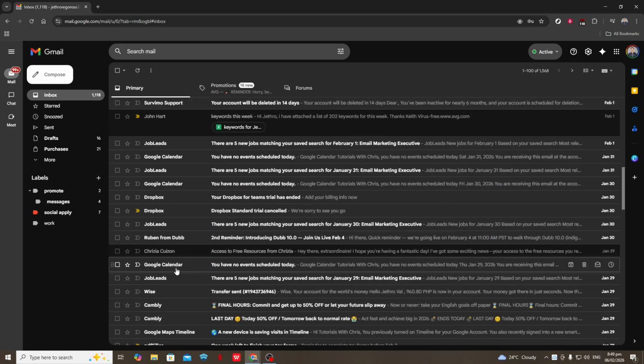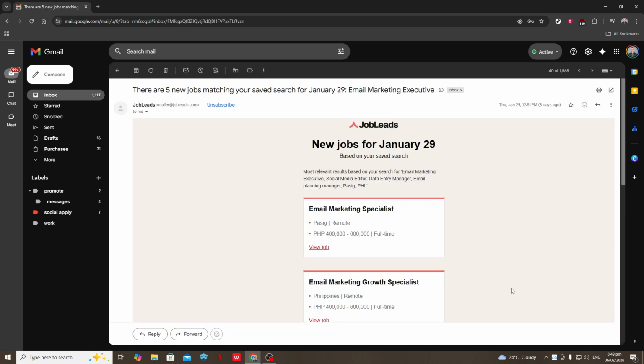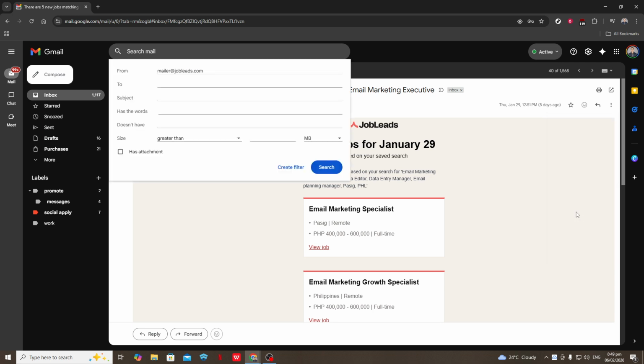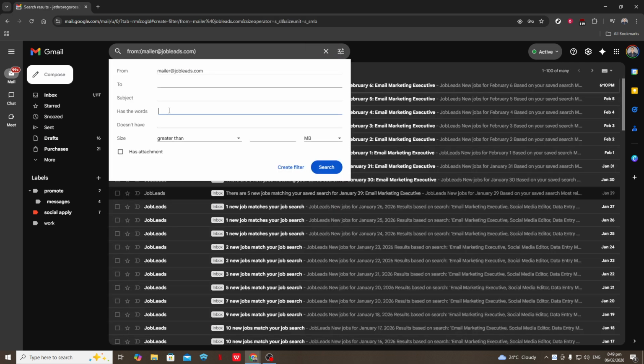Next, look for the 3 vertical dots near the top of the email, usually to the right of the reply button. Click those dots to open a small menu, and then choose the option that says, Filter messages like this. Gmail will open a filter form, and it will usually pre-fill the From field with the sender's email address. This means that any future messages from this sender can be caught by the filter.